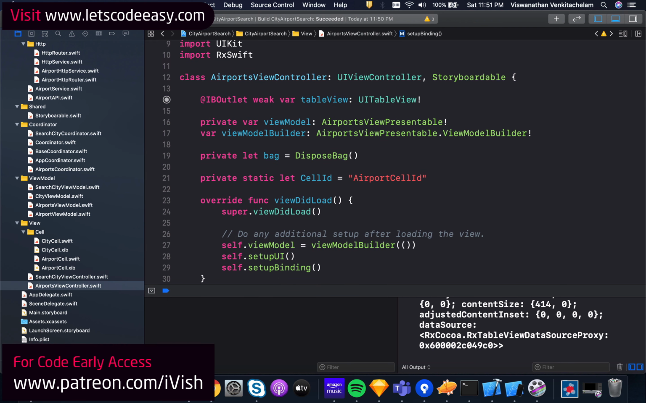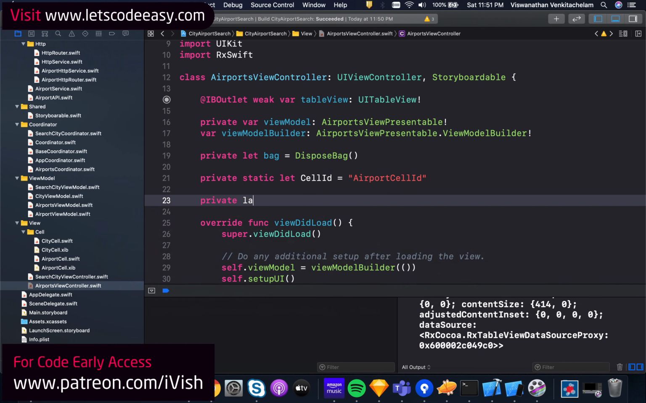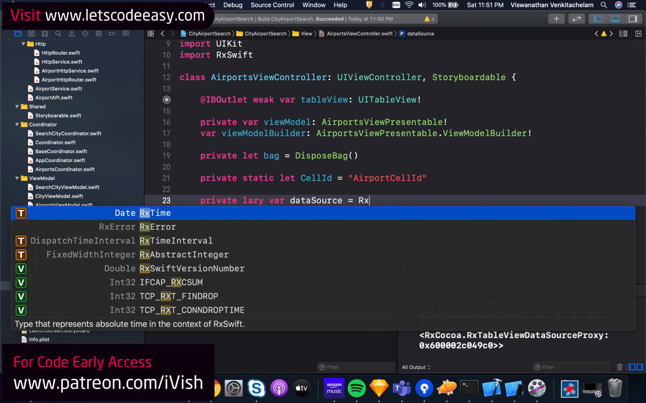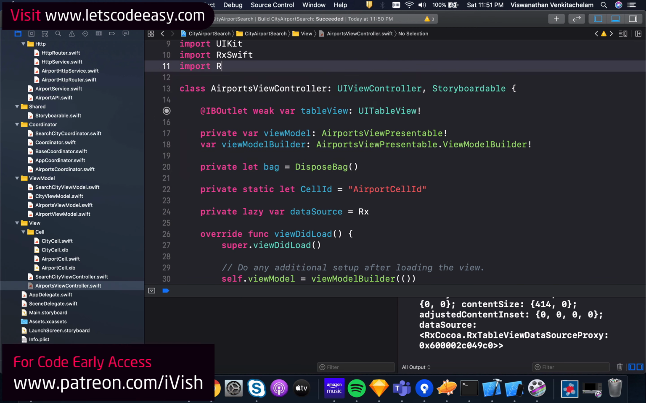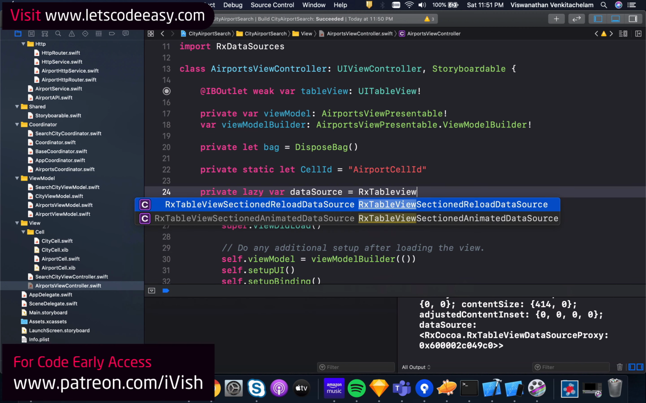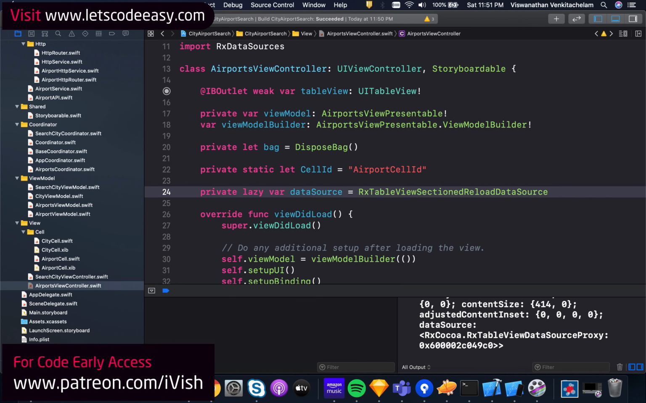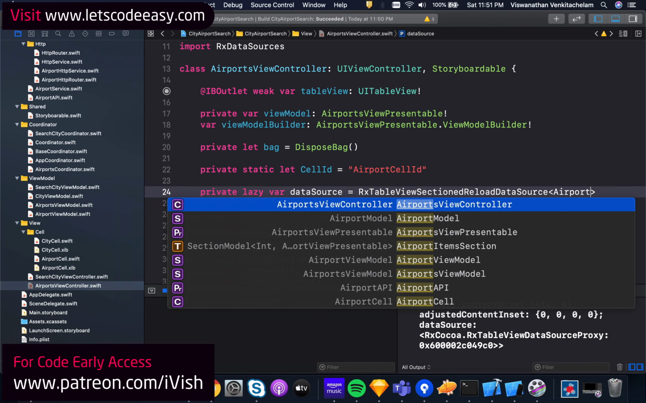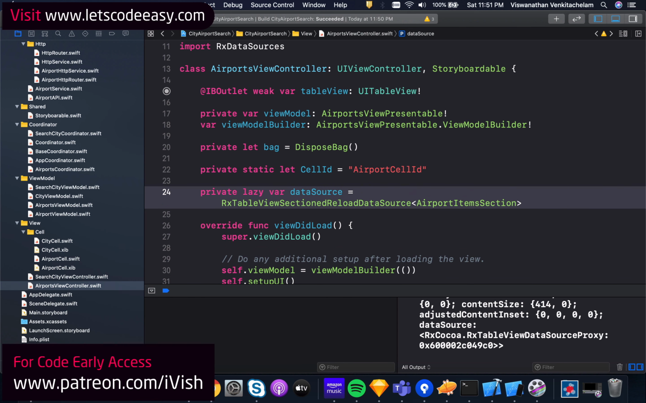So let's create a private lazy var dataSource equals, it needs RxTableViewSectionedReloadDataSource. So let's import RxDataSources. I'm going to use section reload. Animation is something, if you're interested, you can use the other one called sectioned animated data source, and it accepts AirportItemSection.